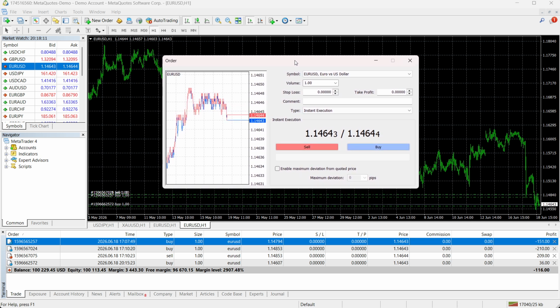There's a few methods. From here, you can select your symbol, the volume, and then below volume, you can see stop loss. You can just set your stop loss either by using the arrows over here or by typing it in manually. Then you can also add a comment and select your order type and click on buy or sell, and you've set a stop loss to your order.